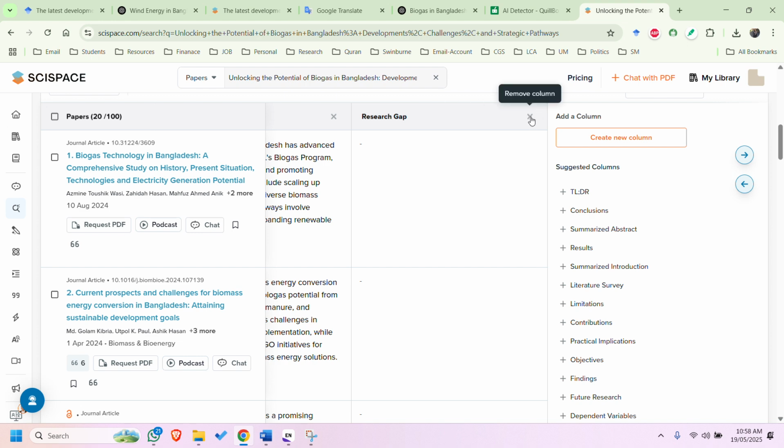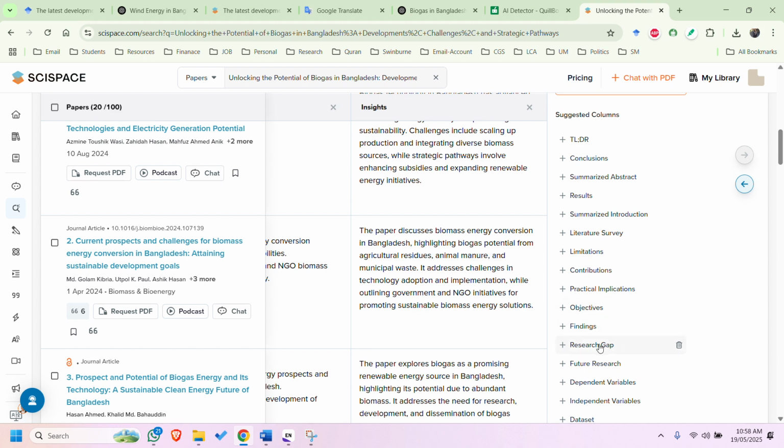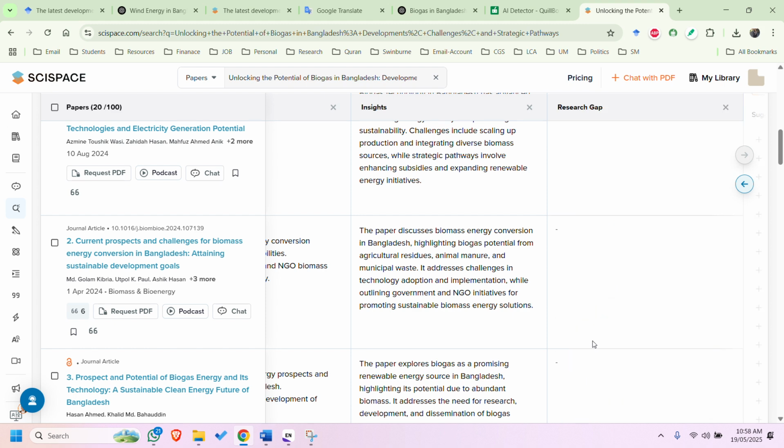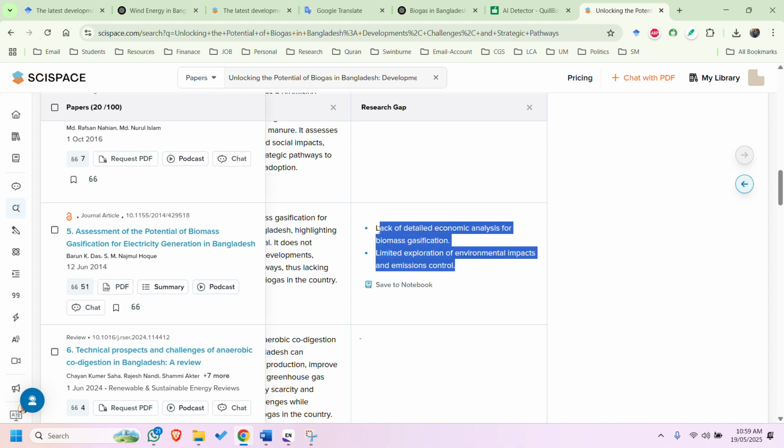For example, research gap. At the end of the research, I want to get the research gap. I click it here, it has come here. So the lack of detailed economic analysis for the biomass classifications in Bangladesh. See this article, Borun K. Dash and Nazmul Haq. They have mentioned this research gap, lack of detail. You can straight away use this.